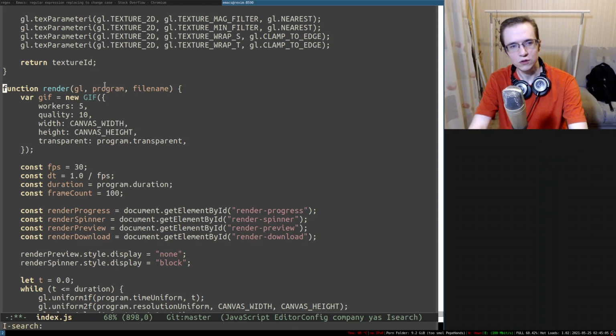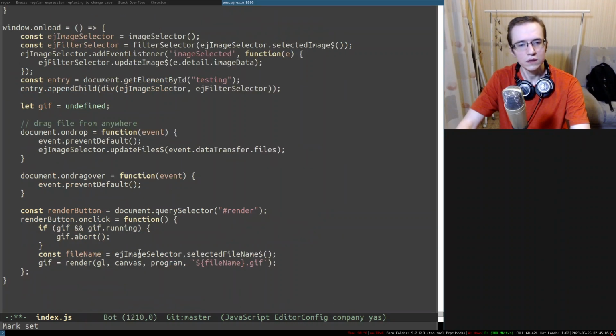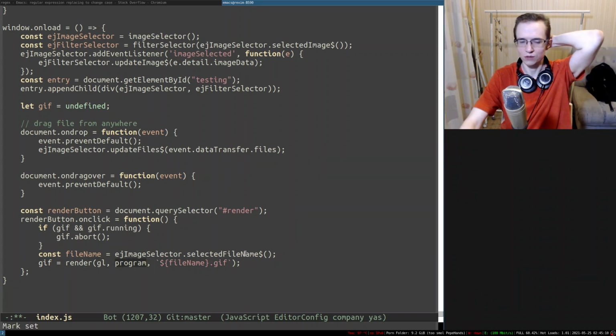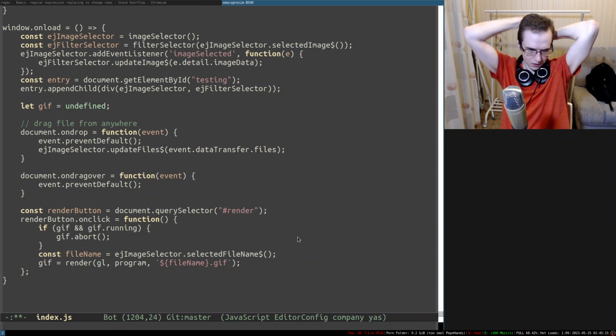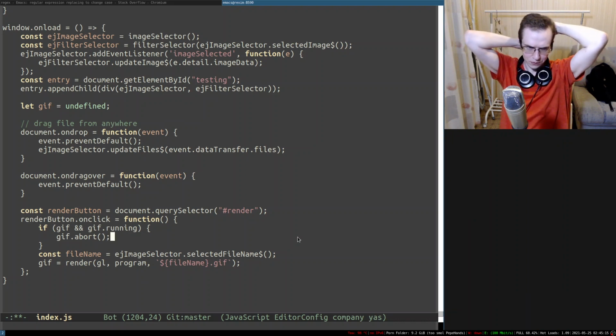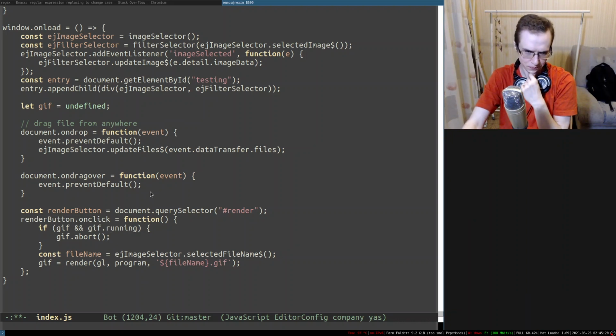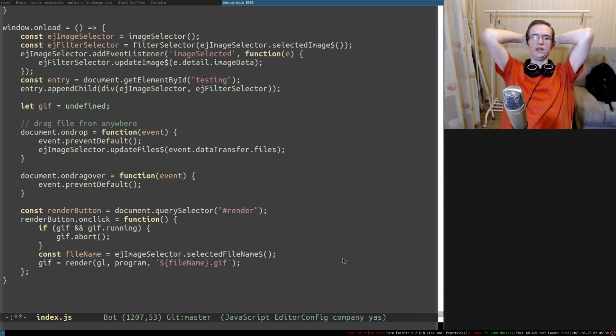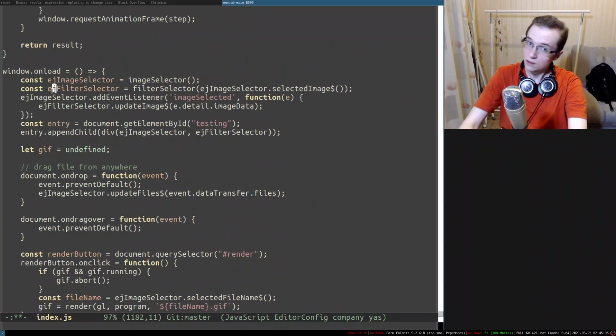So okay, render, we don't need the canvas anymore, but now we need to get GL and program from somewhere. Where can we get it from? To be fair, the easiest way to do this kind of stuff would be to actually make render a method of filter selector. Right, so that's going to be the easiest thing to do, just to make it a method of filter selector. Let's see how it goes.